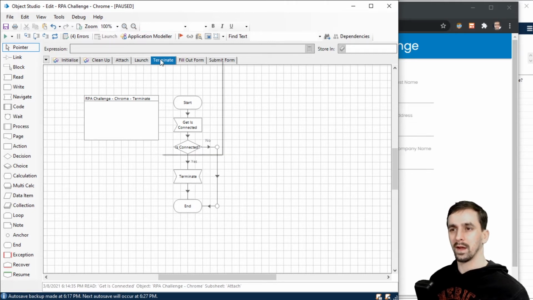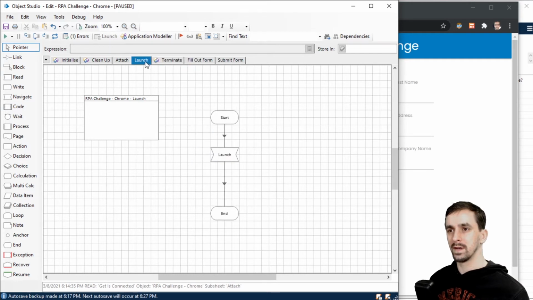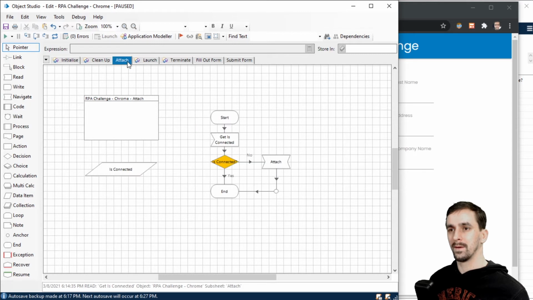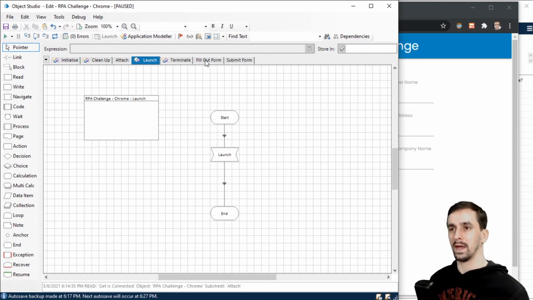Yeah. Okay, let's publish this. Now we have launch, we have terminate. We also have attach, which we don't want published because it's going to be called at the beginning of these other actions. So let's do that.